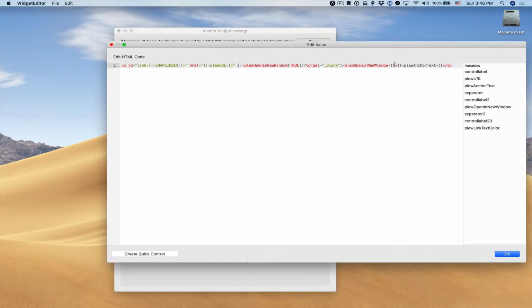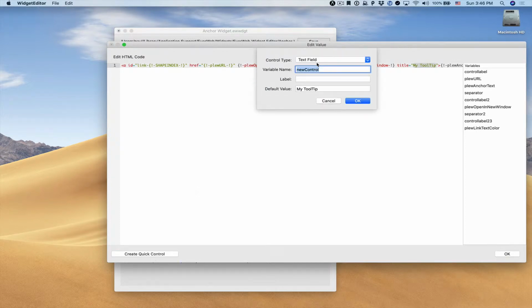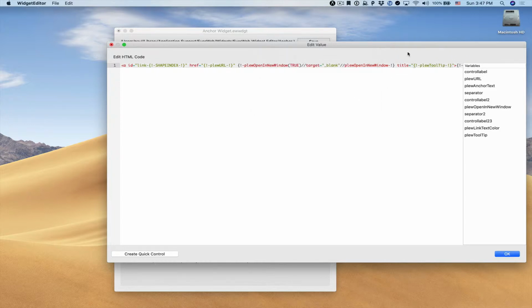So I'm going to create this new title attribute as we normally do and enter some default text. I'll highlight that default text and create a quick control. Remember, we'll do a text field, give our variable a name, give our field a label, and create our new control.